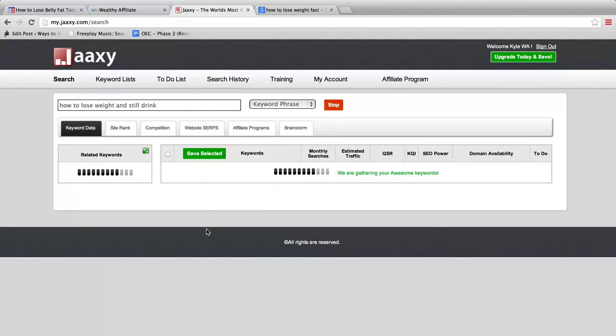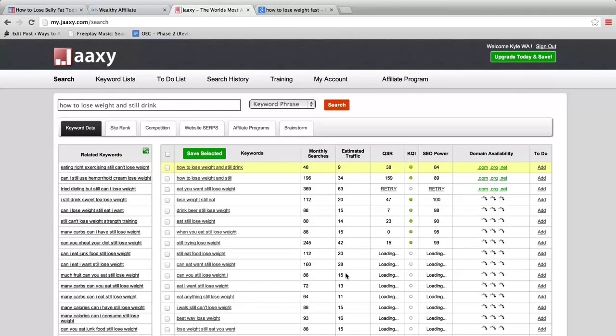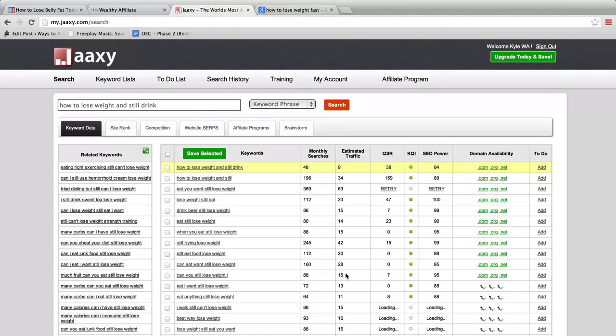So let's see if anyone's searching this term. And I'm using Jaaxi Enterprise. It's by far my favorite tool. You can use the WA keyword tool, or if you have a Jaaxi free account, you can use that, or if you have Jaaxi Pro or Enterprise, you can use that as well. So here's a keyword. It's got 48 monthly searches, which is perfectly fine in my books.